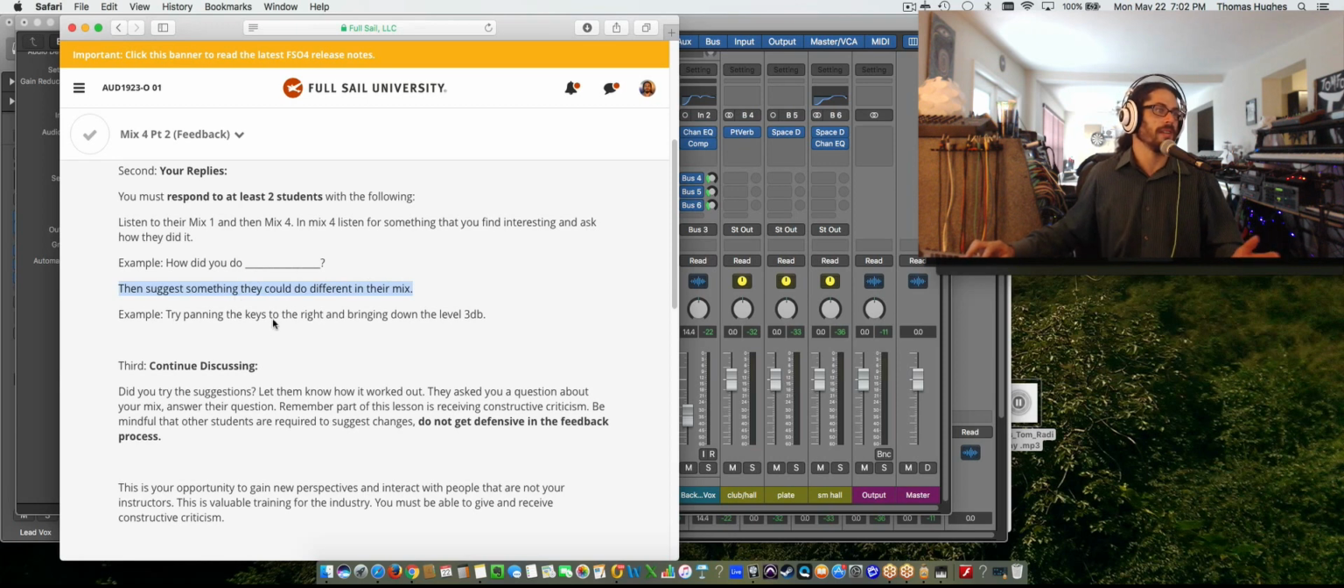Example, try panning the keys to the right and bringing down the level 3 dB. Maybe you think the keys are masking the vocal. They shouldn't be in the center and they should come down a little bit so that you can hear the vocal more clearly. Things like that, you know. The same sort of feedback that you would want to get, try to give it.